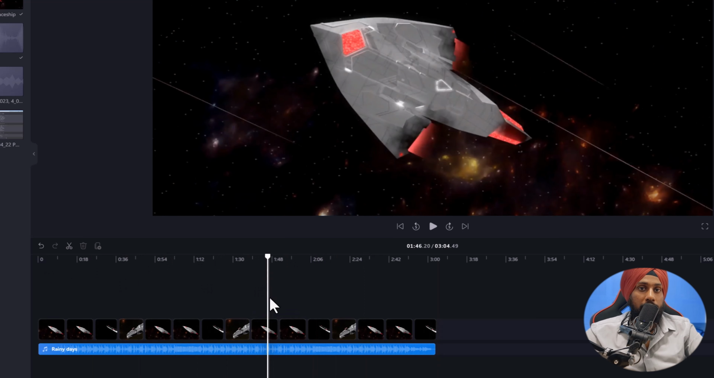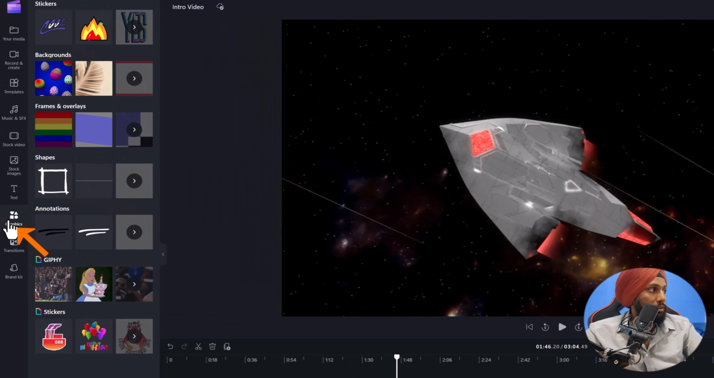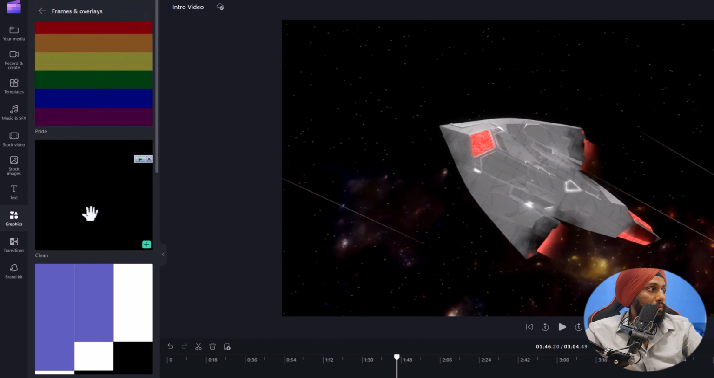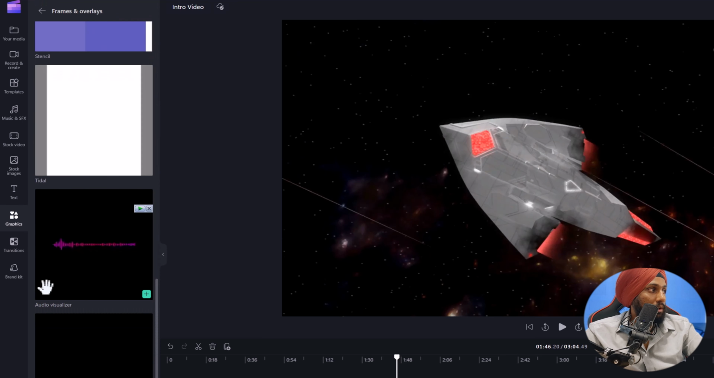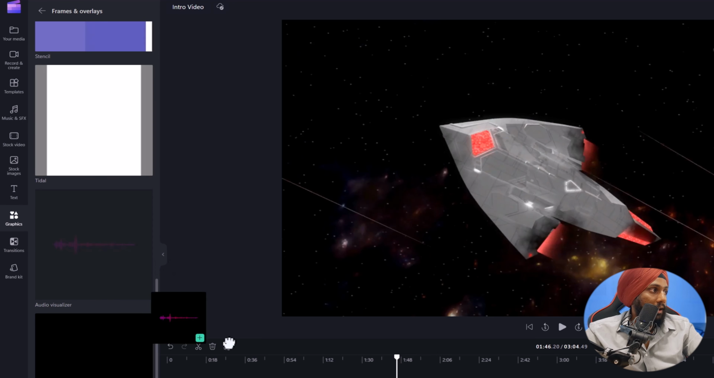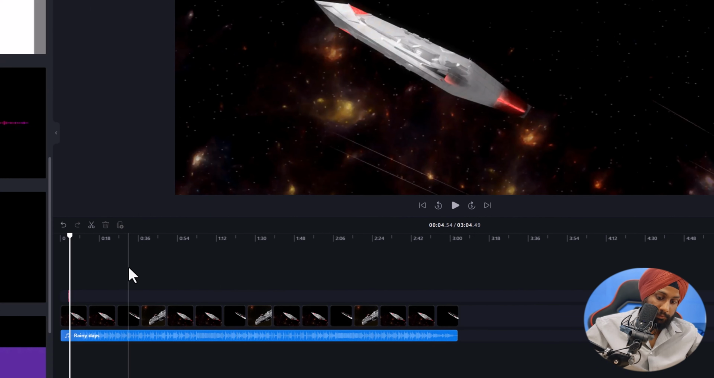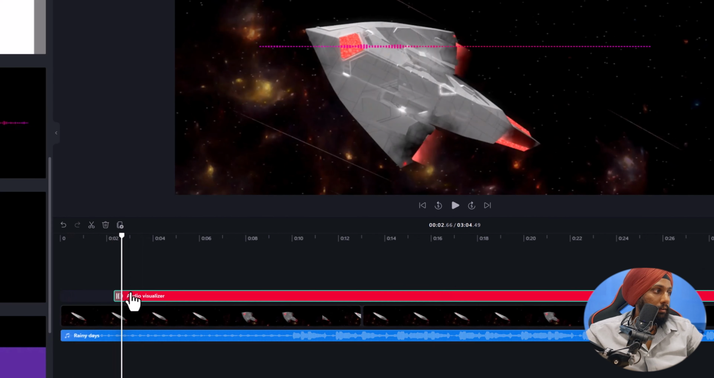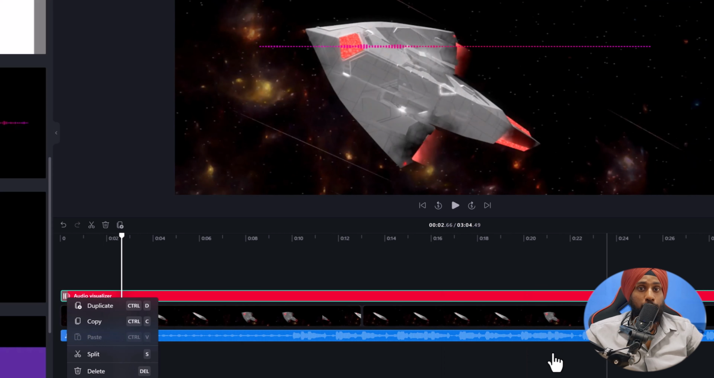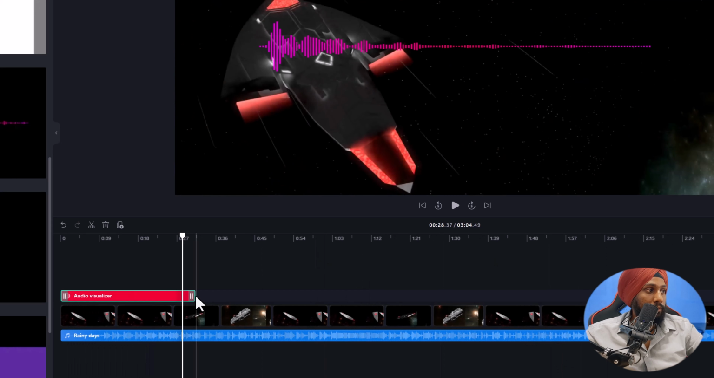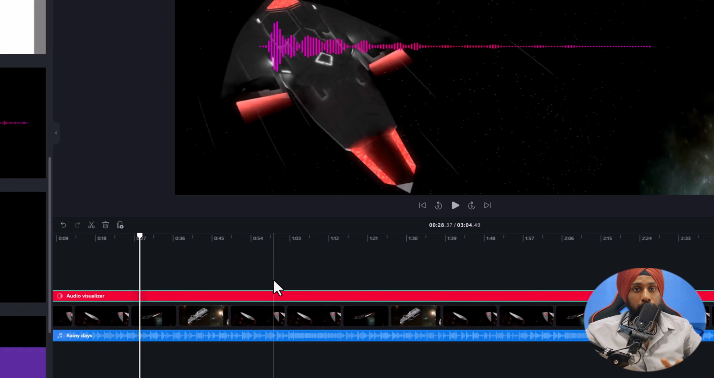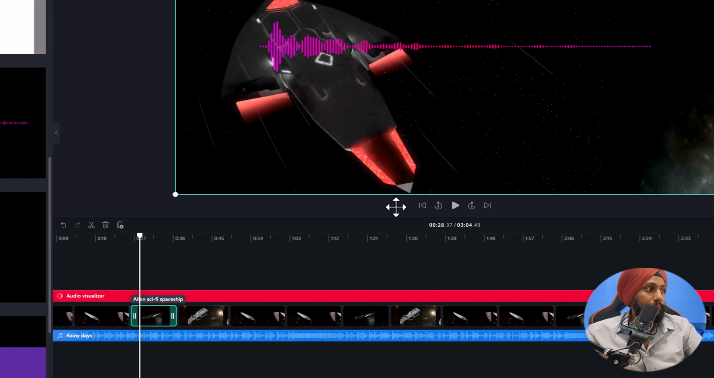Now let's add an audio visualizer. To add the visualizer, you need to go to the graphics here, and in the frames and overlays, go there and just browse down to this audio visualizer, and I want to drag it down just here. Let me drag it across the whole clip. This is also something which I don't like about Clipchamp, because if you're working on something, you have to drag it to the end, to the start manually. So this is what you will see, as you can see here.